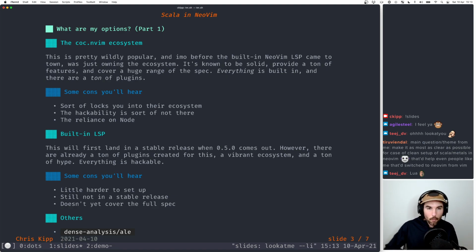Okay, so that's one large ecosystem, the coc ecosystem. The second one I would say is the built-in LSP of Neovim. And this will first land in the stable release when 0.5 comes out eventually. However, there's already a ton of plugins created for this. There's a vibrant ecosystem. There's a ton of hype. And most importantly, in my opinion, everything is hackable.